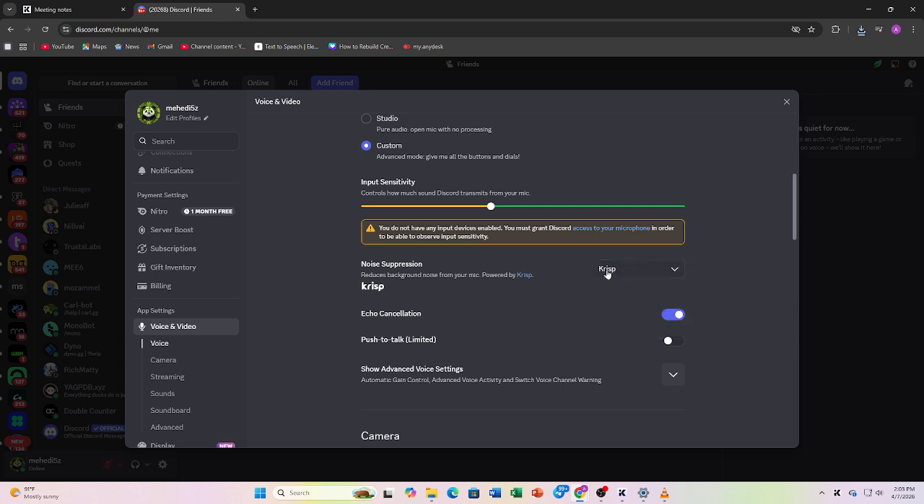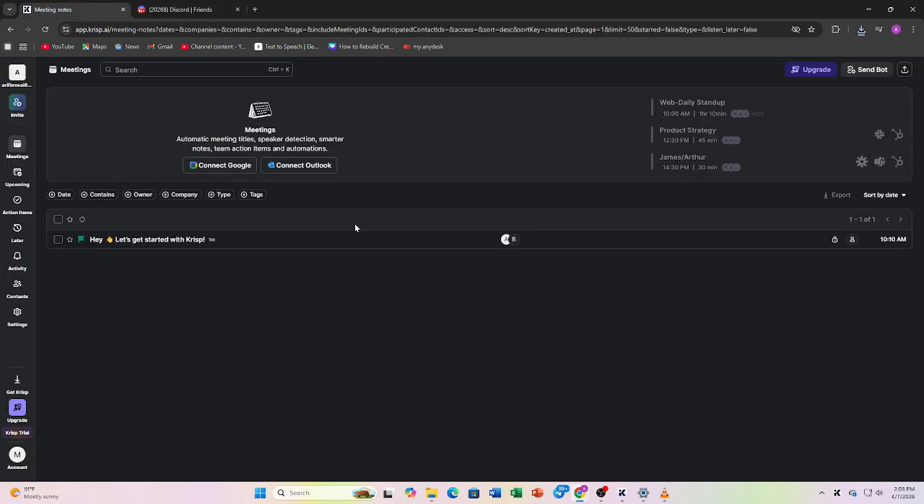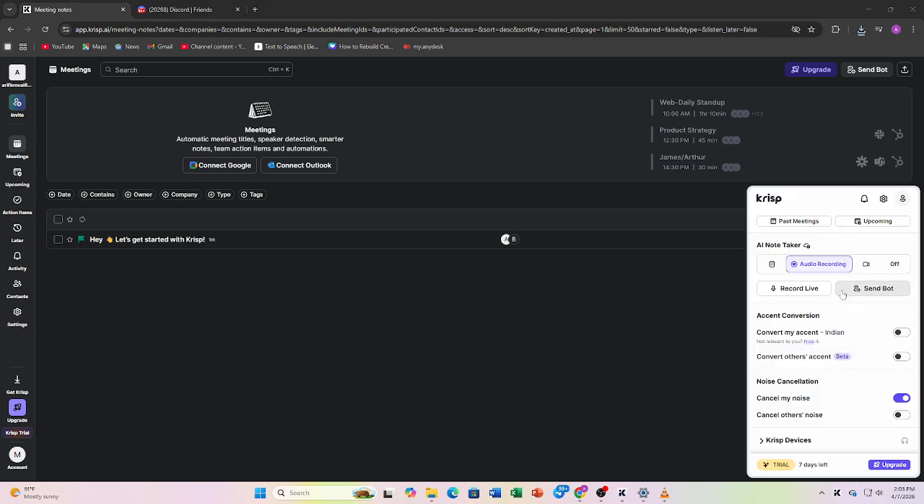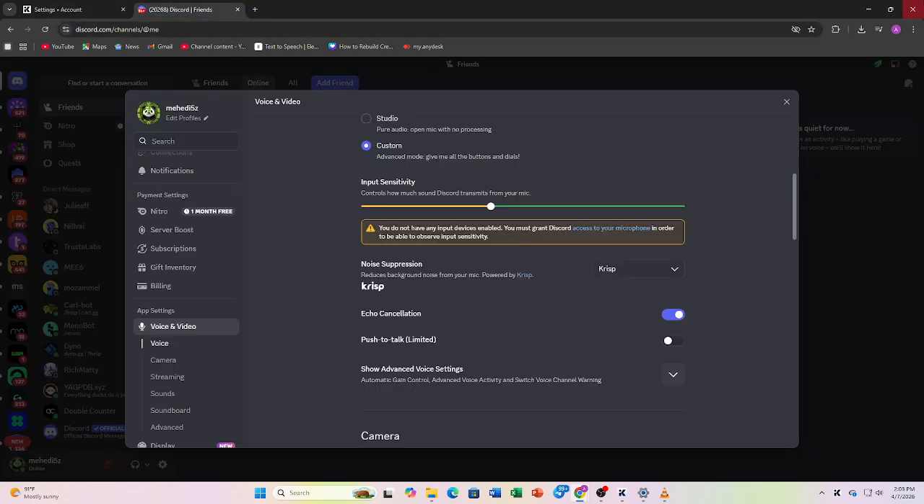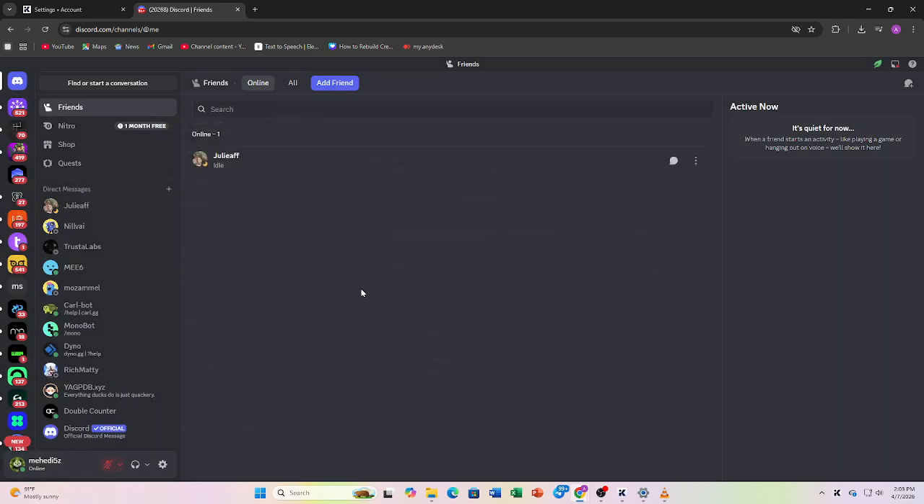Now, open Krisp itself and make sure your real microphone is selected properly. If the wrong mic is chosen, nothing's going to work correctly. Okay, this part is important. Turn off Discord's built-in noise suppression. If both Krisp and Discord try to filter audio, it can actually mess things up.